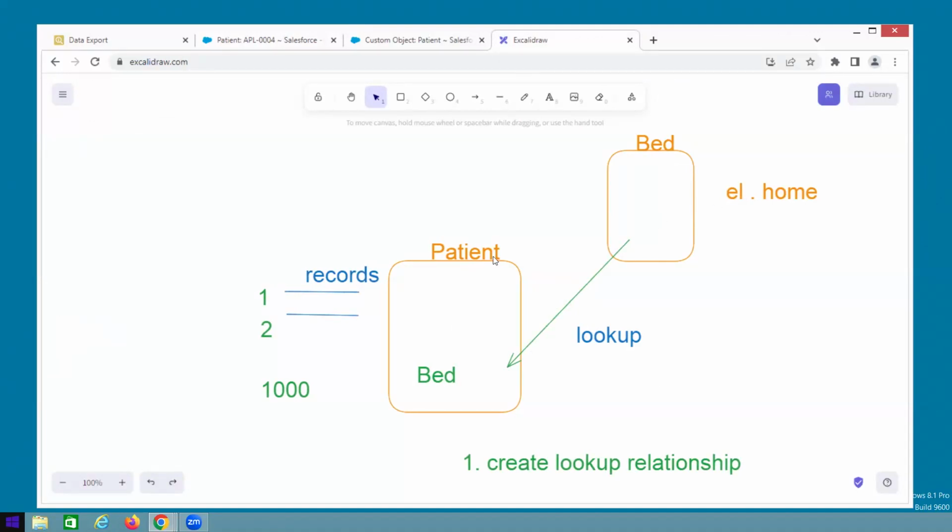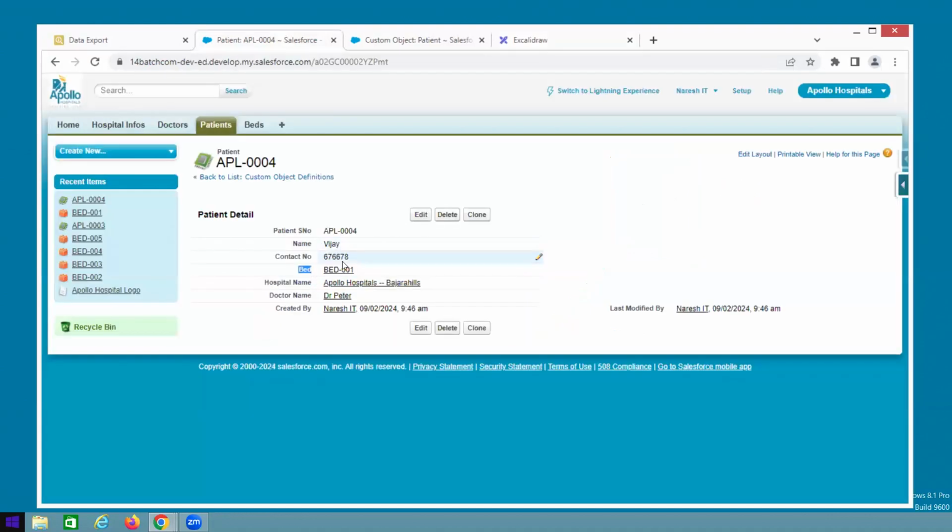No, in that case, patient is not depending on bed. If bed is not there, fine. Understand? In that case, whenever you are deleting the bed, what is happening in the patient? Okay, we'll see. Go to bed.